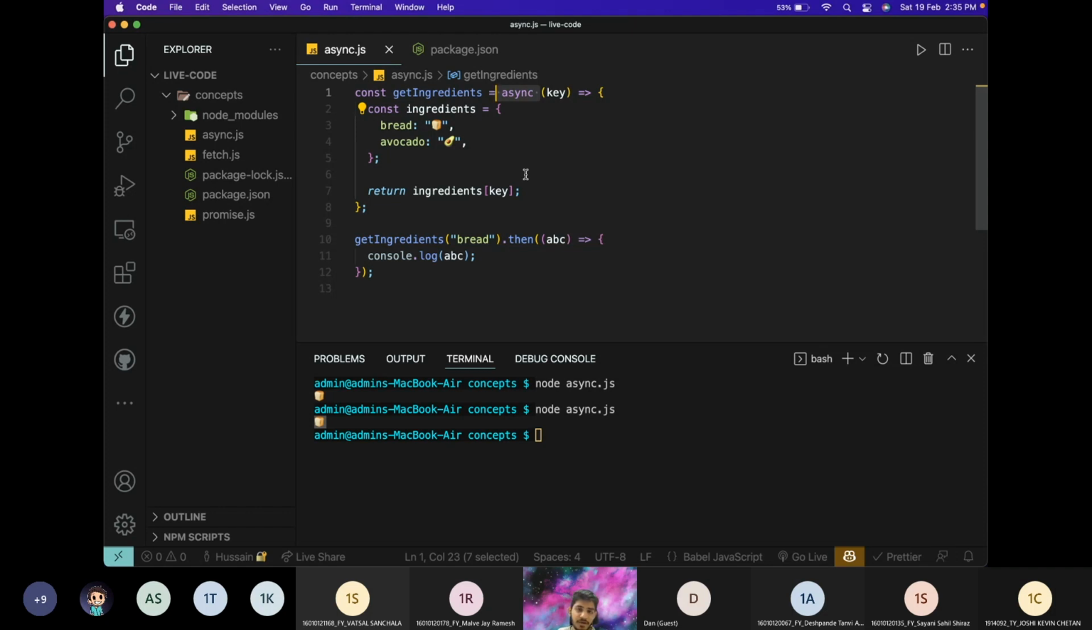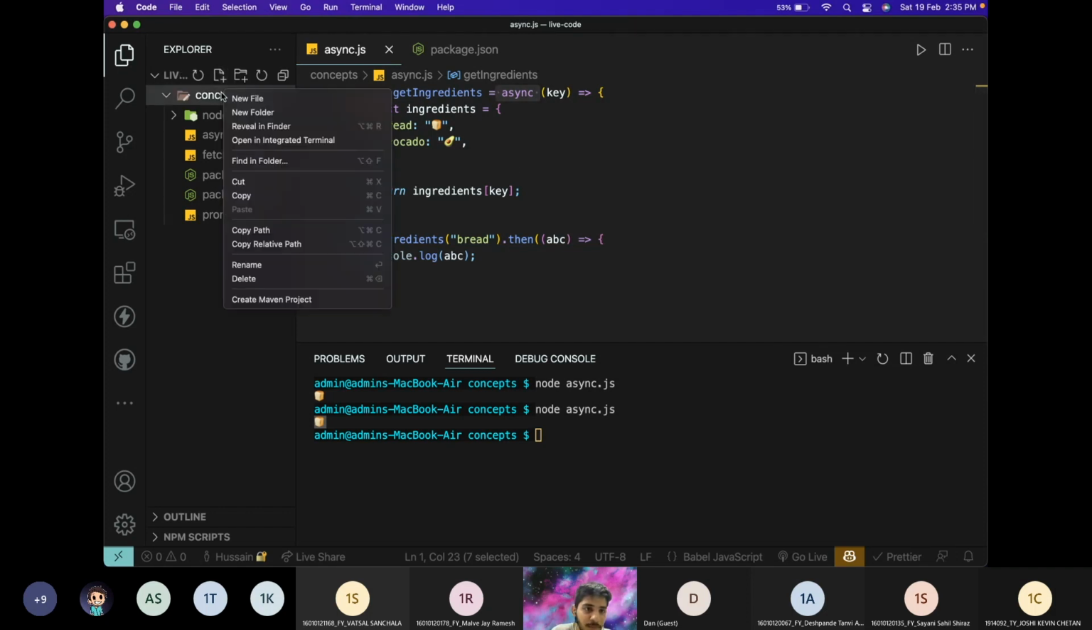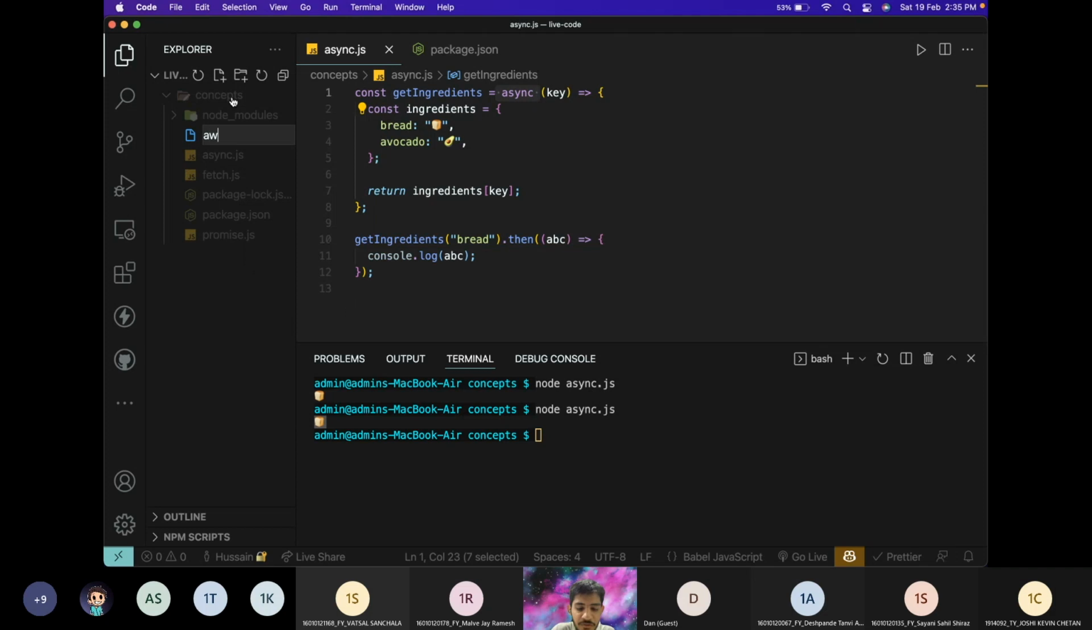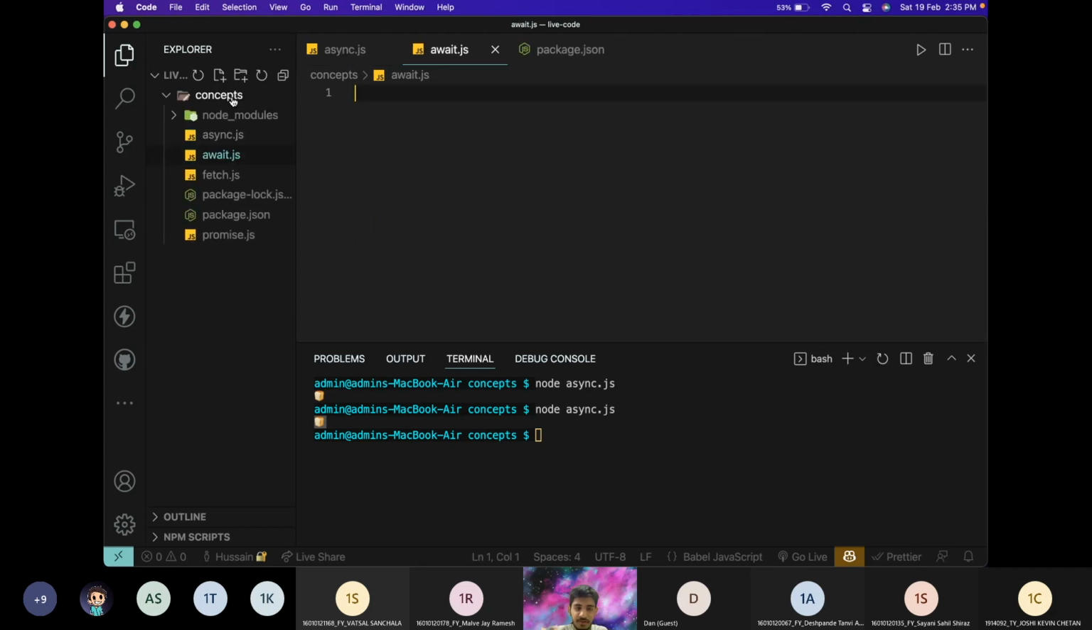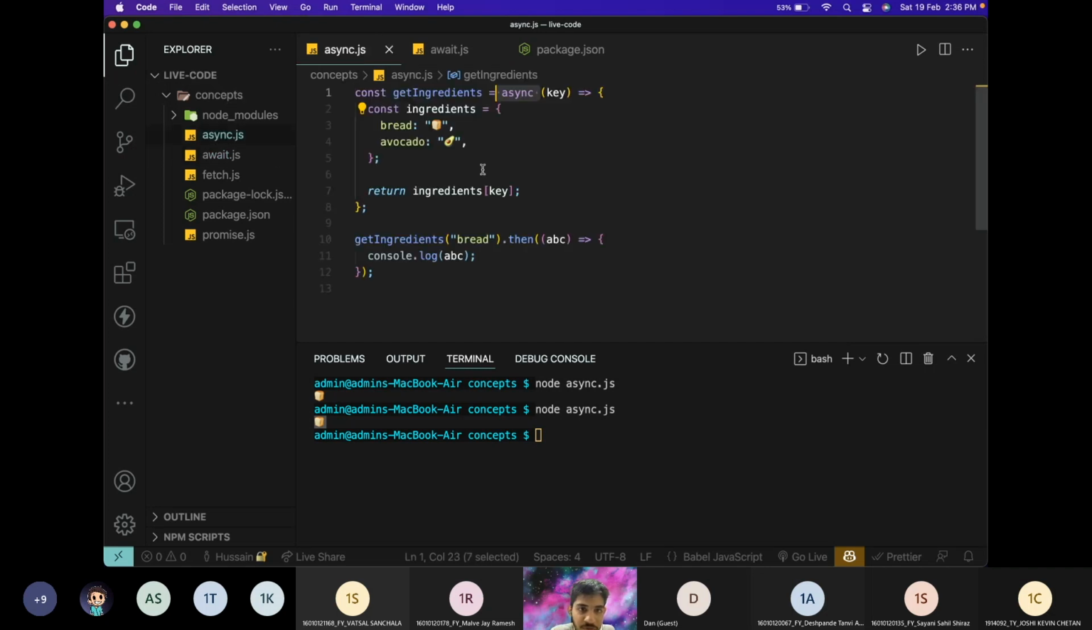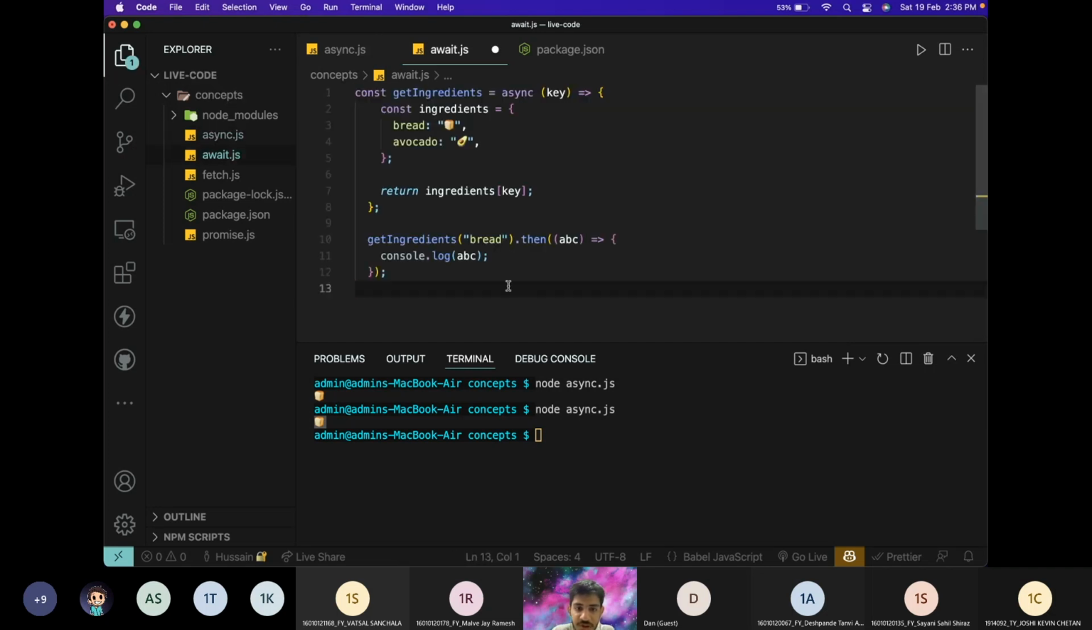Okay, but this in itself is not as useful. What is actually powerful is when we combine this async keyword with await, which gives us the power to pause the execution of a function. So if I take this async function and now I want to write maybe another function.